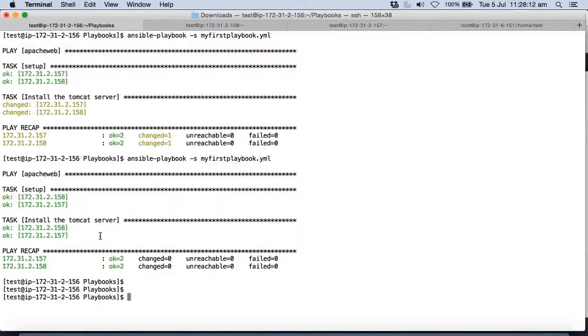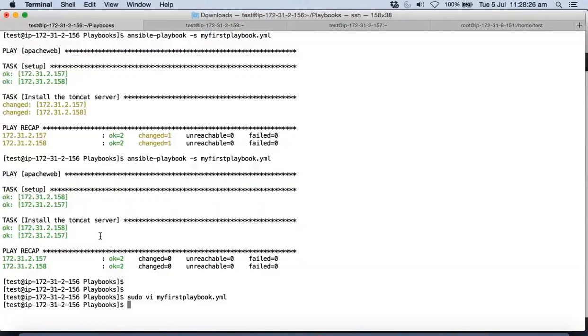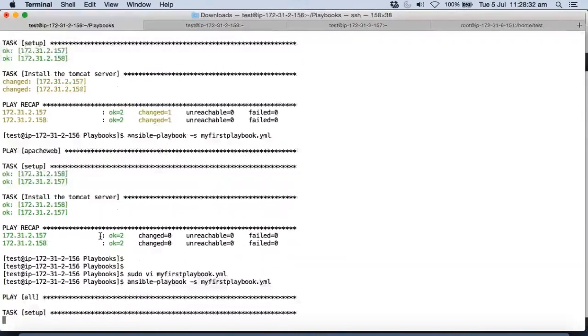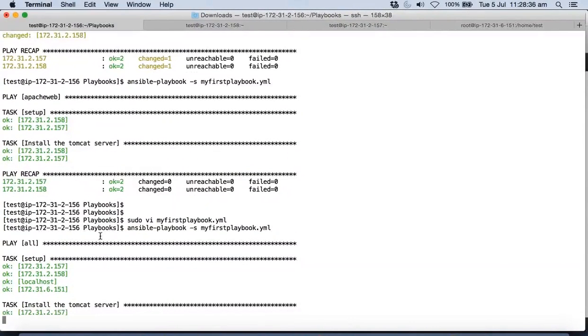Now what I can do is edit my first playbook YAML file, and I'm going to change hosts to all. Now this must re-execute the Ansible playbook file and install Tomcat on all the machines. If it is installed, it is going to show green. If it is not installed, it is going to install and show yellow.